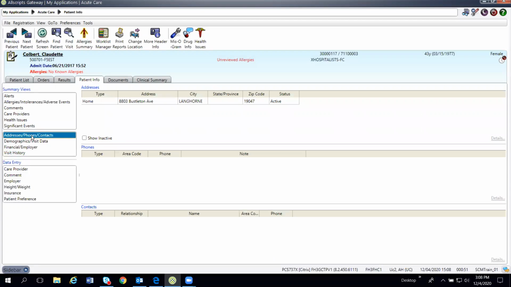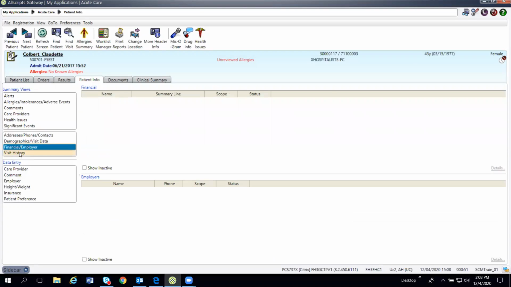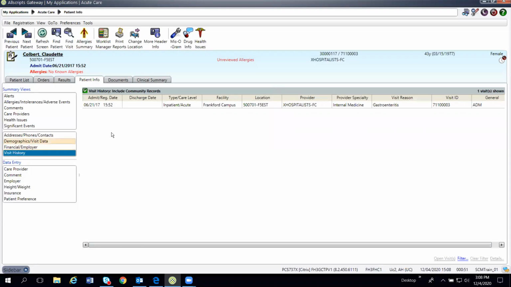Address, phone, and contacts. The patient's emergency contact will be listed here. Demographics is their address, employer, and visit history will show you every time the patient has been here and their visit reason. We don't use the data entry section here. The next tab is documents.